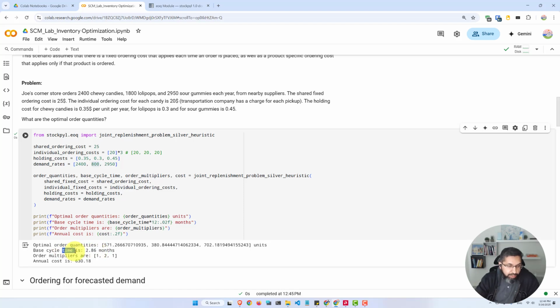So the base cycle time is after how many months you order, and the order multiplier tells you whether you have to order that product on every ordering cycle or not. This is very nice for handling multiple products being ordered together, either from the same supplier or from nearby suppliers, where you can combine them in the shipment.